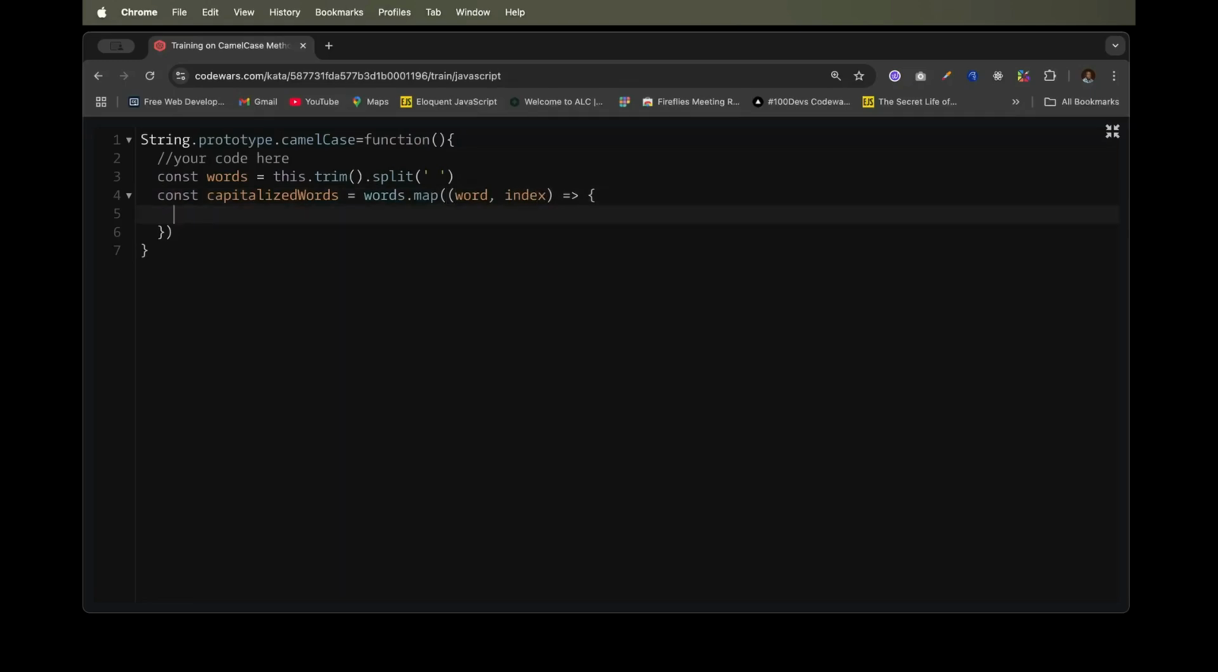So the first thing I want to do is select the first character in each of the items in my words. So that will be return, then word.charAt index 0, and I will change it to uppercase. Then I'm going to add it to the rest of the characters. So that will be word.slice, select from index 1, then toLowerCase.